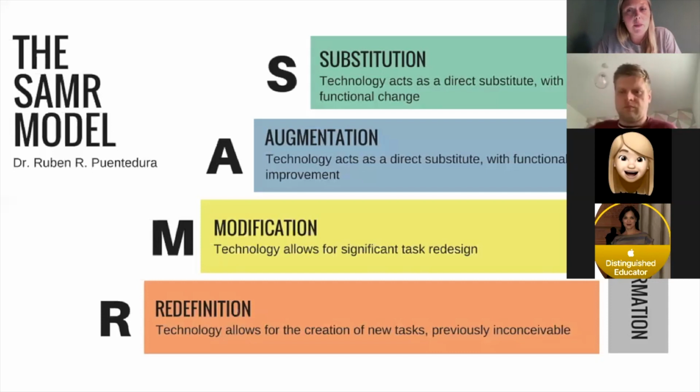We're going to take a brief look at the SAMR model, which I'm sure most of you are familiar with. But for those of you who haven't come across this model, it's the different levels of the use of technology. So we can look at substitution, which is a functional change. It could be that the textbook has become a digital textbook on the iPad. It's not groundbreaking, but it is a useful substitution. It means that pupils can have all their books in one place rather than having loads of different books.